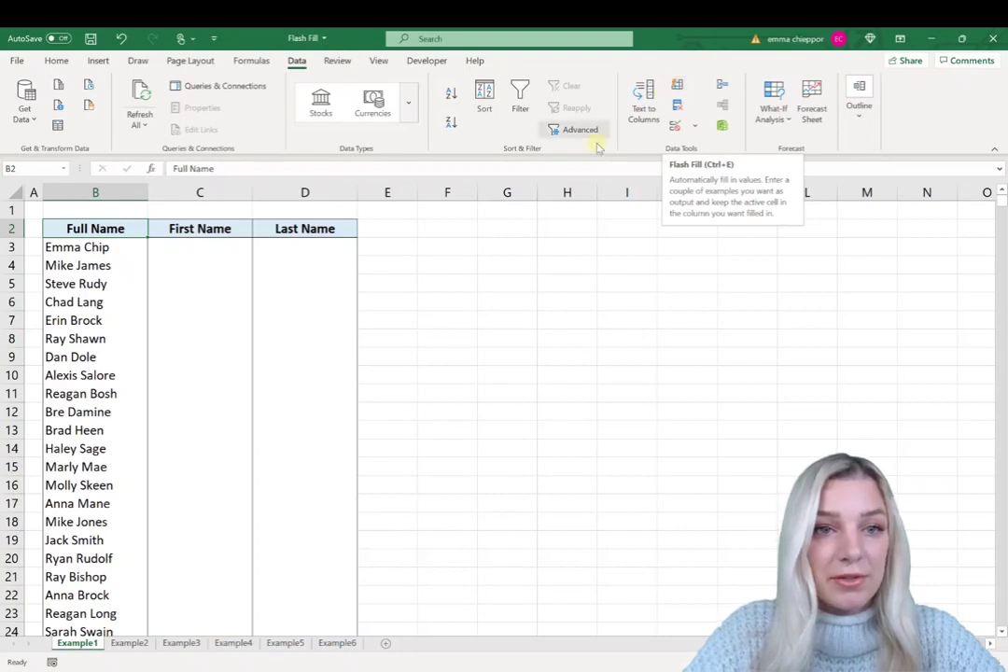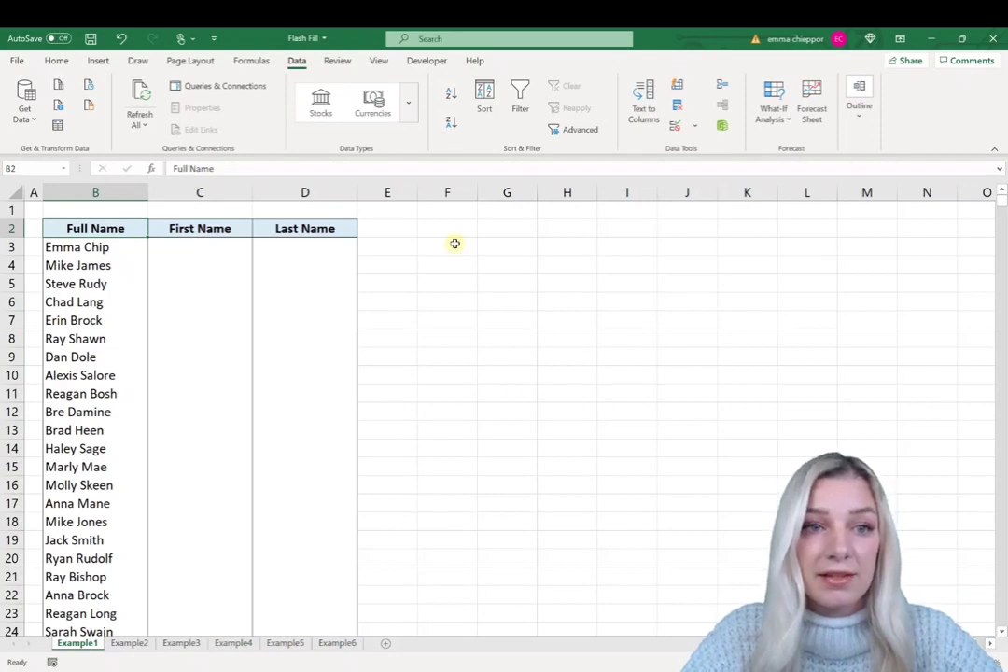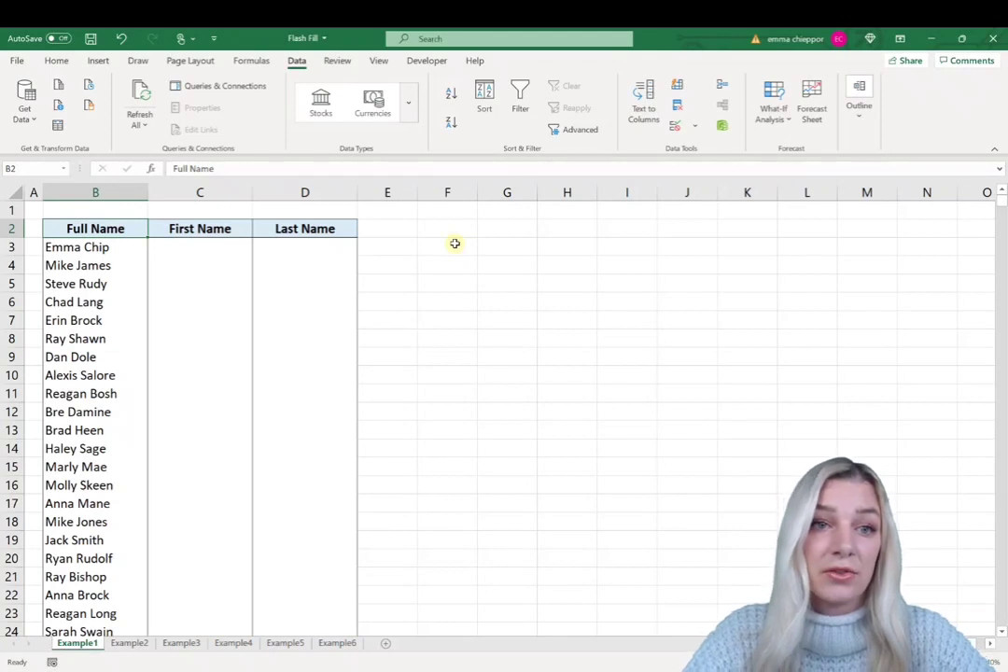So as you can see on my screen, I have a very large list of full names, and I want to separate the first name and the last name into separate columns. So typically, you would have to use complex text functions to separate the names out, but we can actually use flash fill and not have to write any formulas at all. Let me show you how.